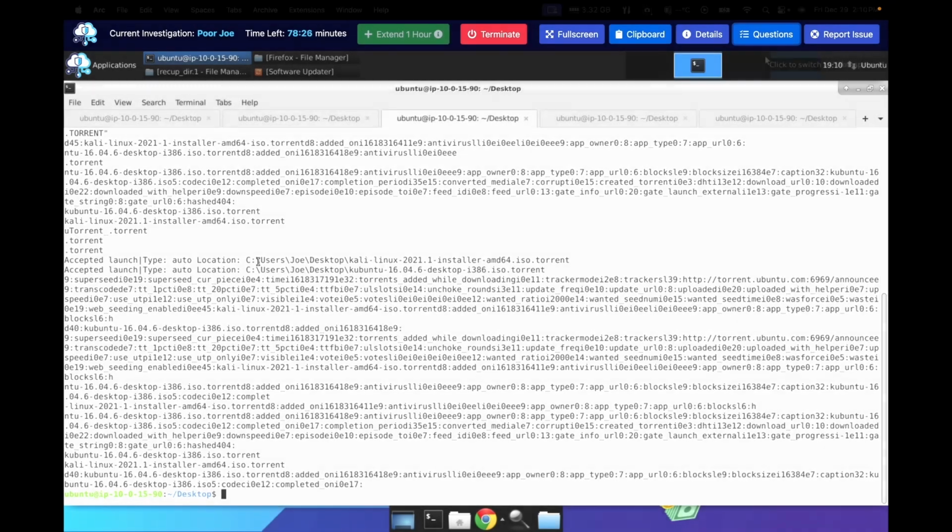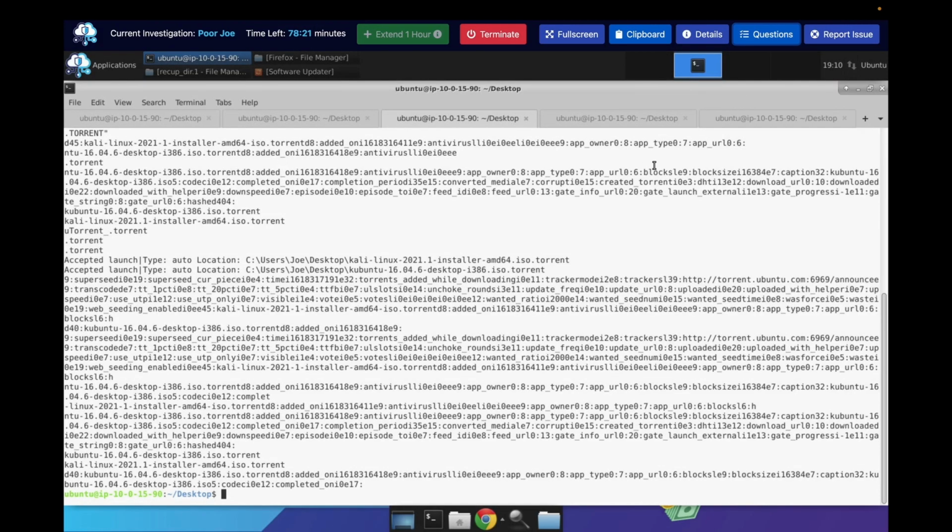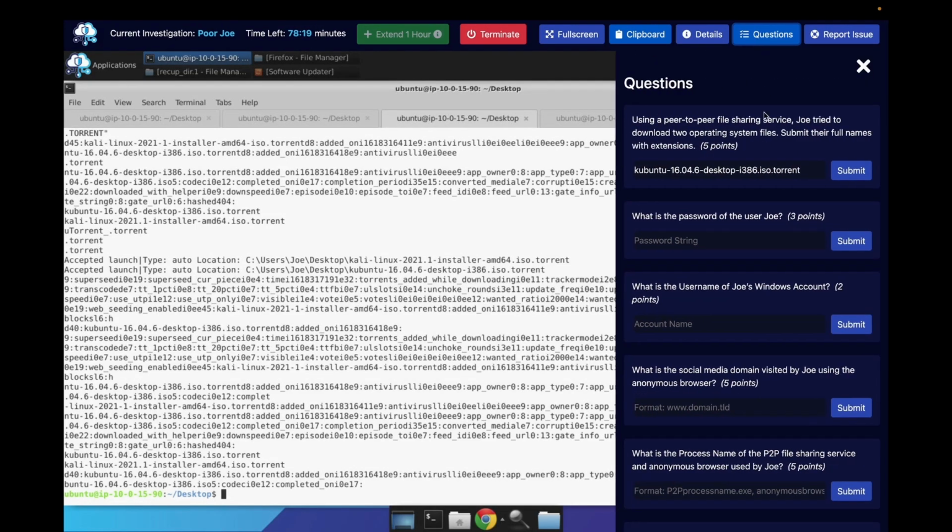I'm not familiar with that distro, but it actually correlates with question 1. Using a peer-to-peer file sharing service, Joe tried to download 2 operating system files, submit their full names with extension. So I already started writing this one since my copy and paste is not working. So let's write the other one.